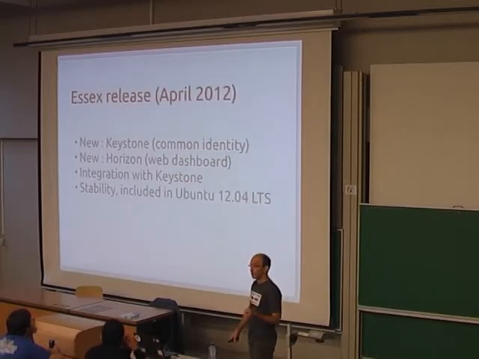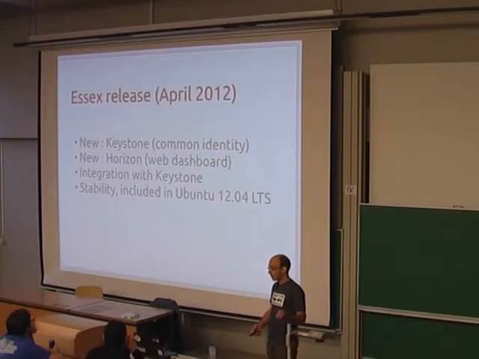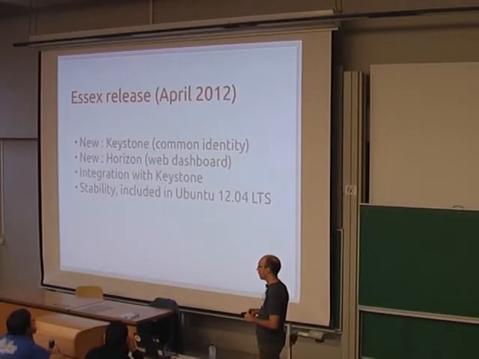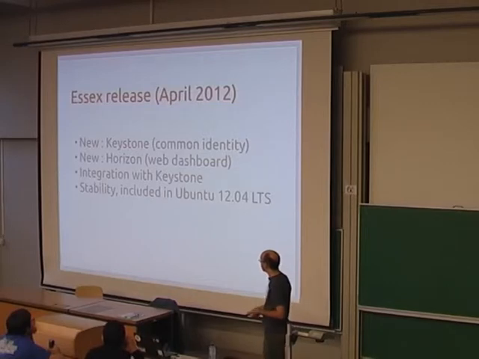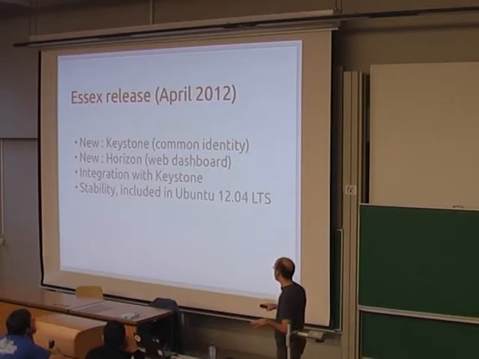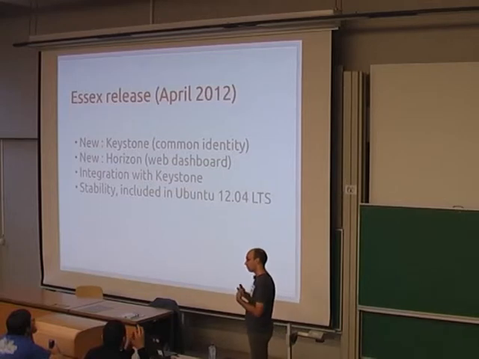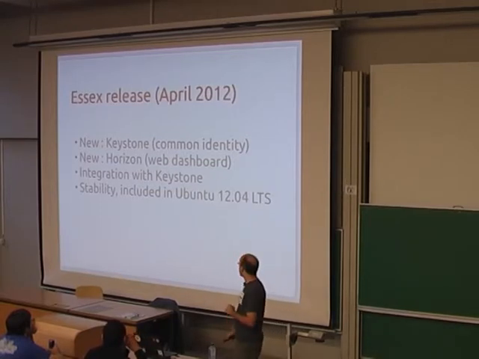We had two releases over the last year. The first in April, called the SX release, or more boringly 2012.1. This release saw the addition of two new core projects: Keystone, which provides command authentication across the range of services that we have, and Horizon, which is a web dashboard, so that you can use a web UI to interact with the resources if that's what you're into.